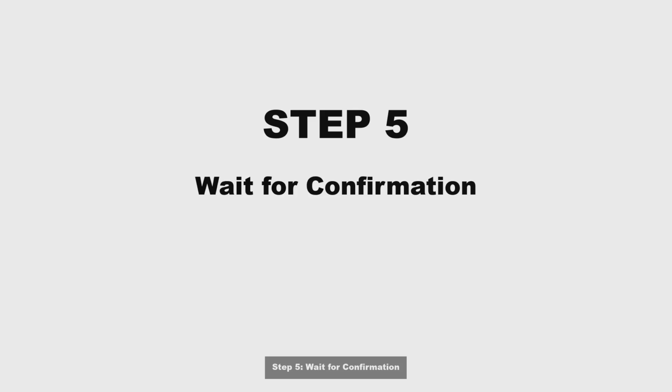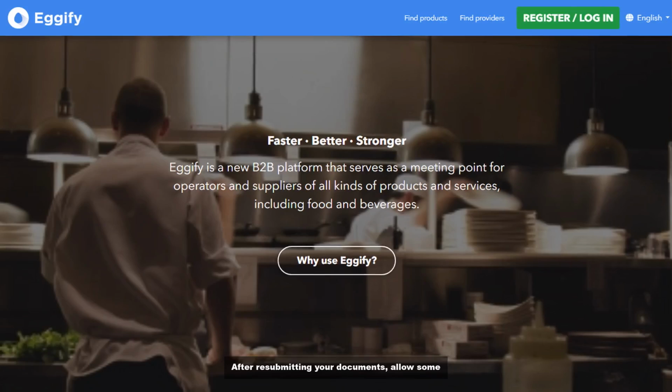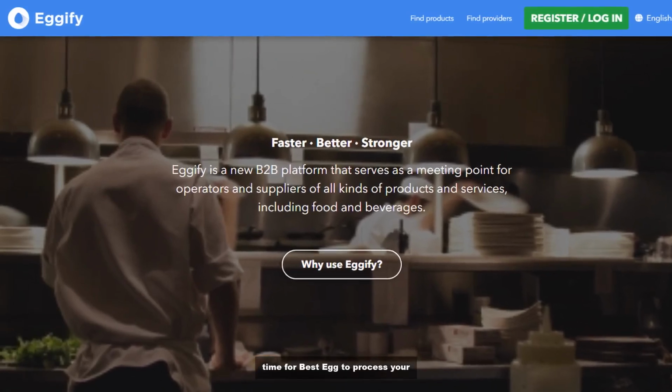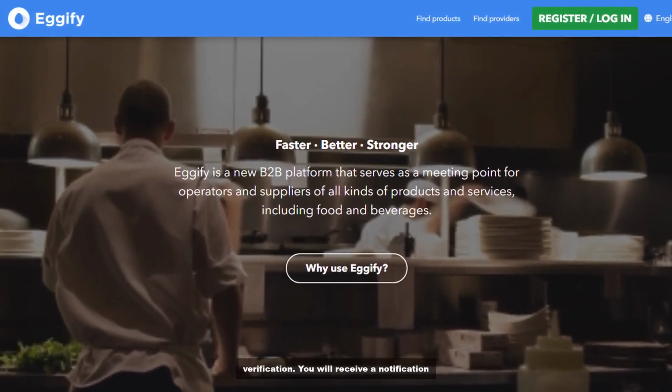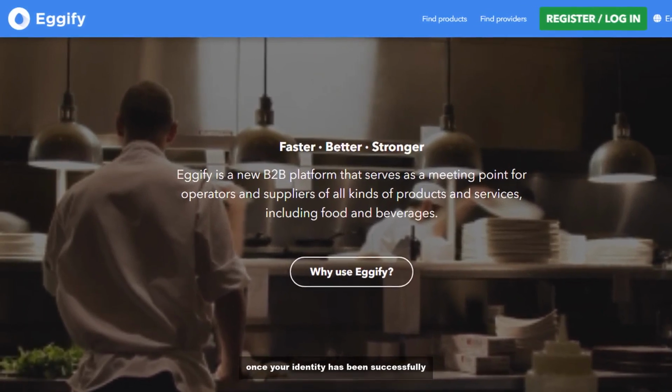Step 5. Wait for confirmation. After resubmitting your documents, allow some time for Bestegg to process your verification. You will receive a notification once your identity has been successfully verified.